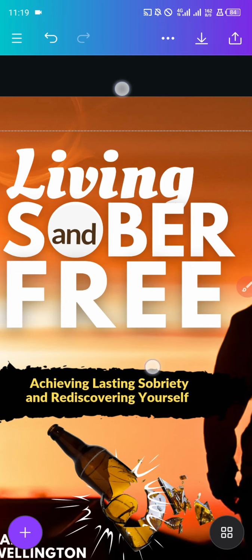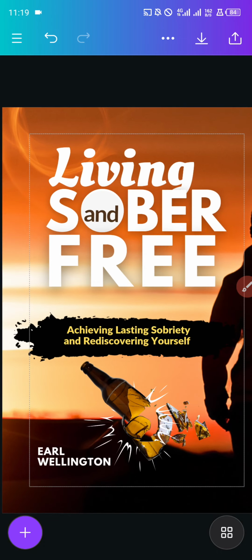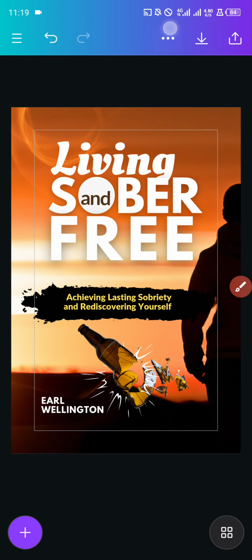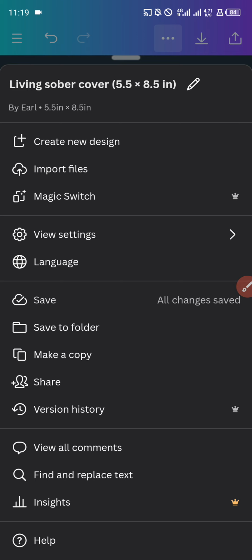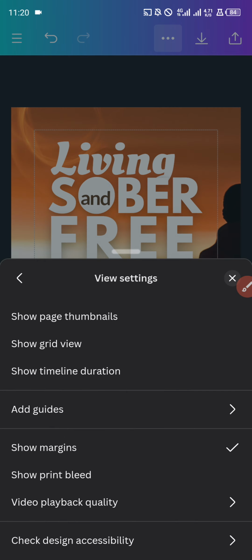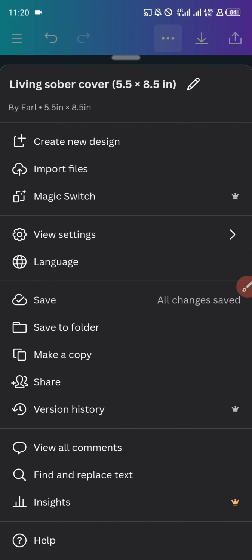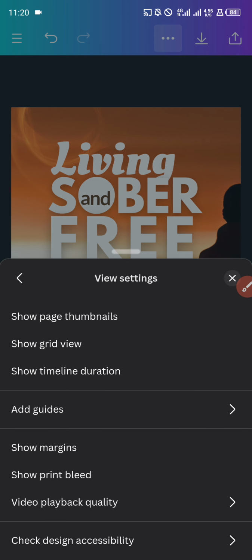First things first, your text must be away from the margins. Now, these are the margins. For those of us who do not know how to turn on the margin, these dotted lines are your margins. Click on the three dots on top, click on view settings, then click on margins. If it is checked, just as you see here, then yes, your margins will be showing. But if it is unchecked, like this, you see my margins are no longer showing. So I need those margins to guide me. Remember, view settings, show margins.